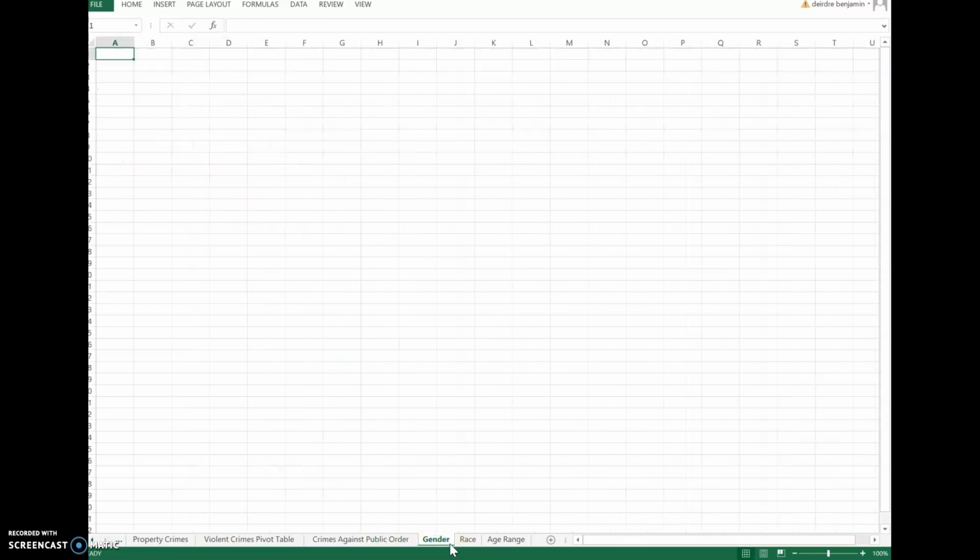Gender is blank because you'll need to create a gender data analysis part to make the pivot table. Then there's race. You're going to need to create the data analysis first before you create it, and then the age range before you create the pivot table.